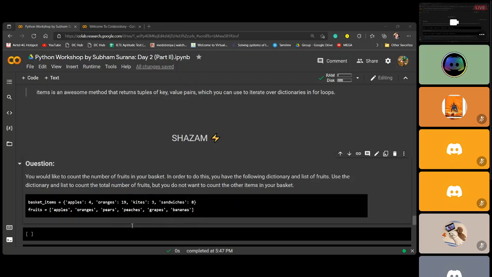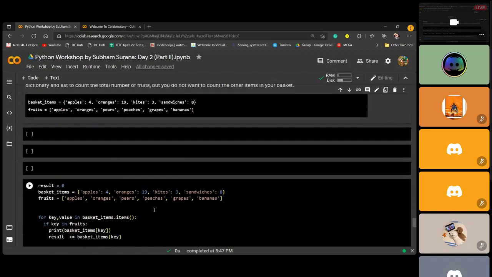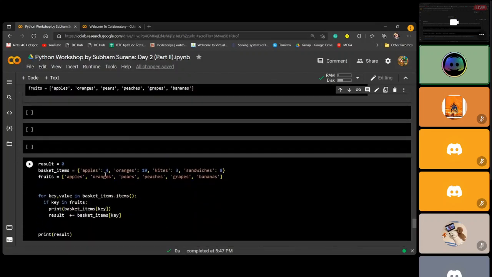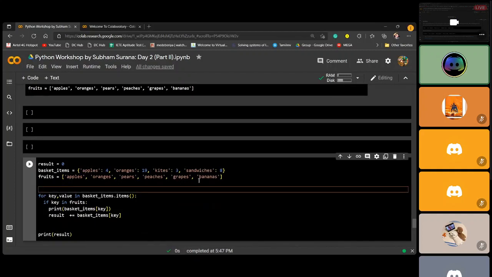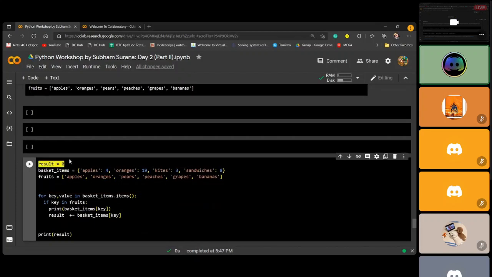Nice. Alright, let's see our solution. So as you can see, for key comma value in dot items, we are taking the key and we are checking if that key is in fruits. So for example, apple लिया. So अगर apple fruits के अंदर है, what we'll do is that in the result we will add the number of these apples. So if the key is in fruits, so yes, it is in the fruits. So result में add कर दो basket items का key.